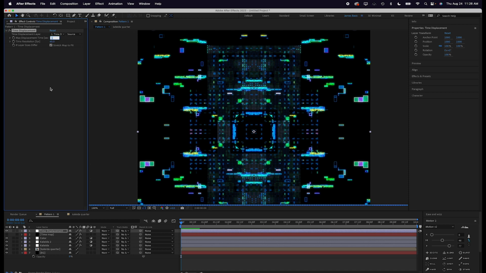And I'm going to just turn down the max displacement in seconds to just 0.3. We can probably take down this time resolution as well. And then make sure you set your time displacement layer to the map that we just created, the time map. And change the source to effects and masks.